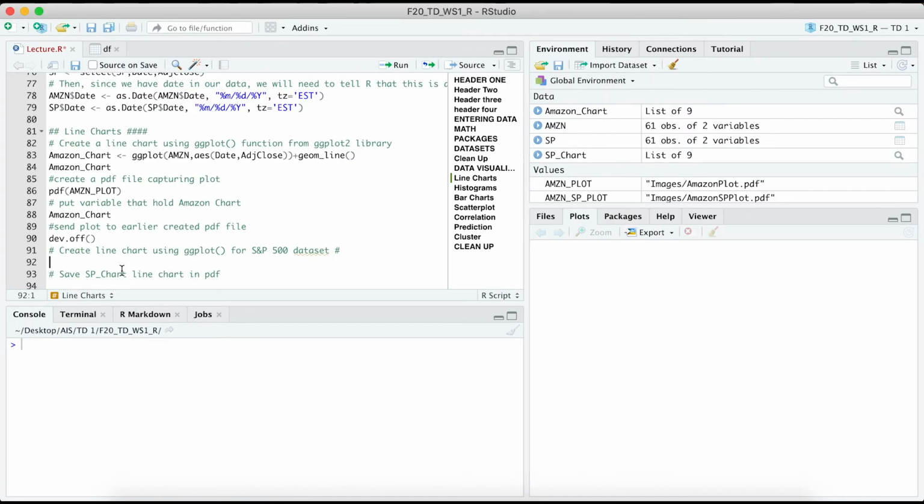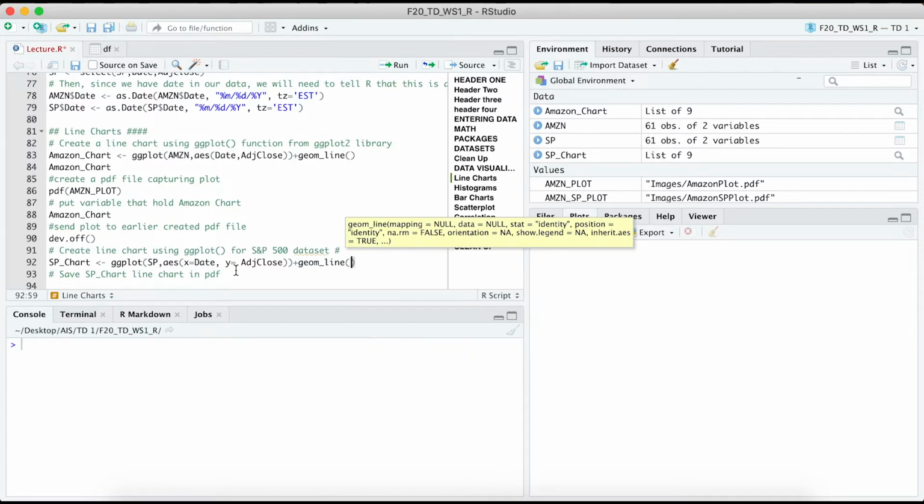Now we'll have to repeat this process for the S&P 500 chart. I'll create a new chart variable, S&P chart. It will get the ggplot function. It will take the S&P variable that contains the dataset. And for aesthetics, you can specify that X will have date and Y will have adjusted close. And then using this base function, we will create a line chart. I'm specifying that I want a line chart.